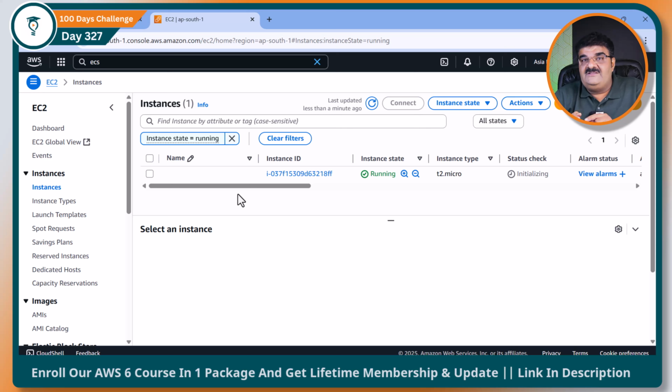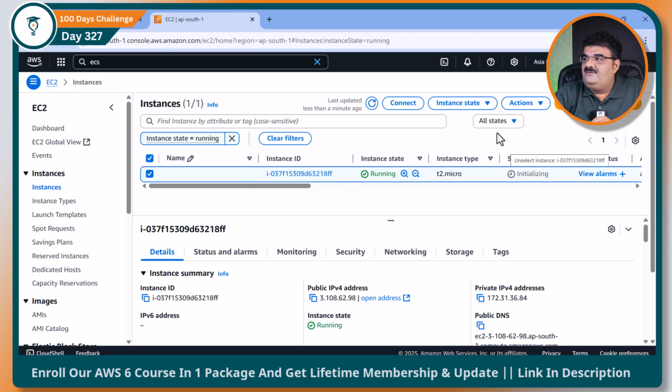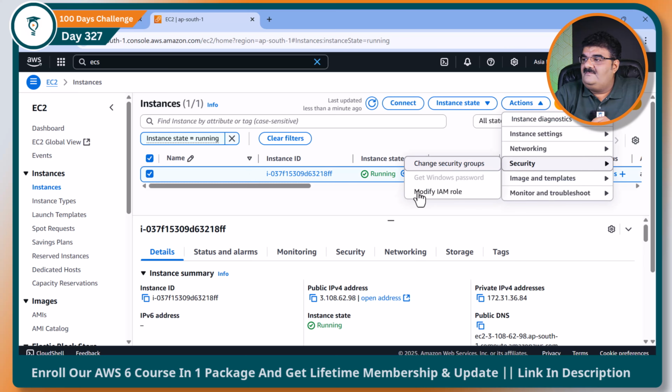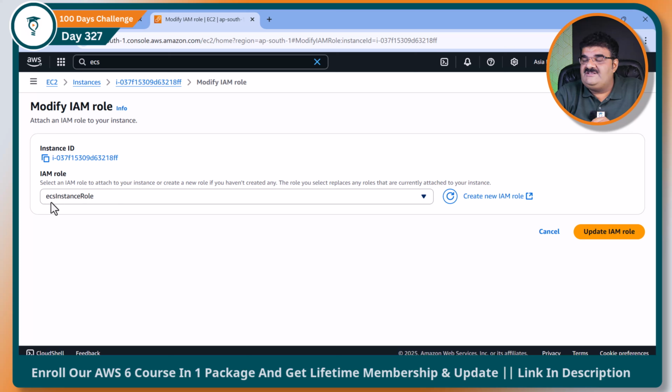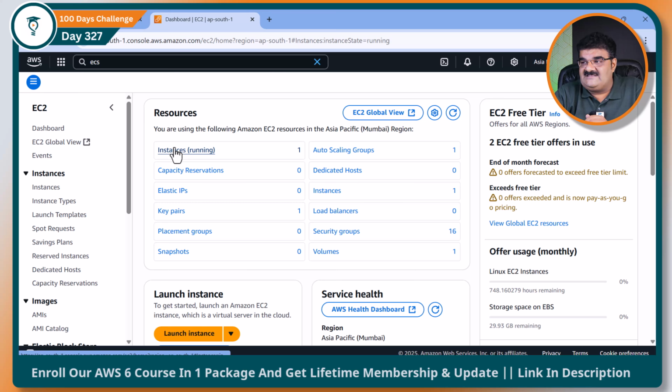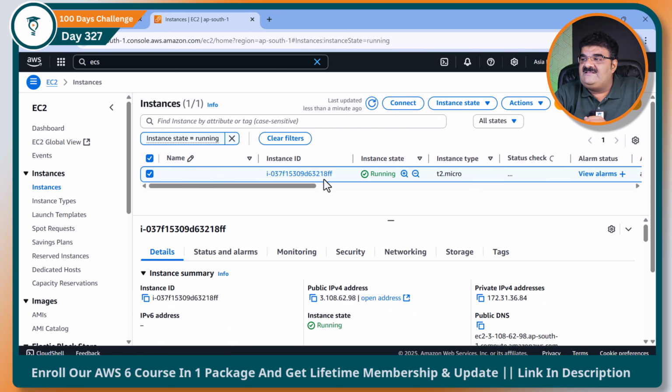Now, this EC2 instance has an IAM role attached, which is the ECS instance role, and we also have this file entry. So this instance will register itself automatically with ECS. So it will be visible to us in the ECS cluster. So let's verify this. The instance ID is 18FF.